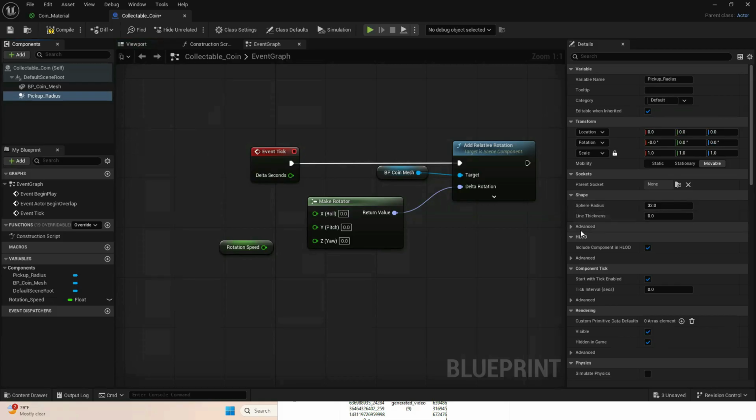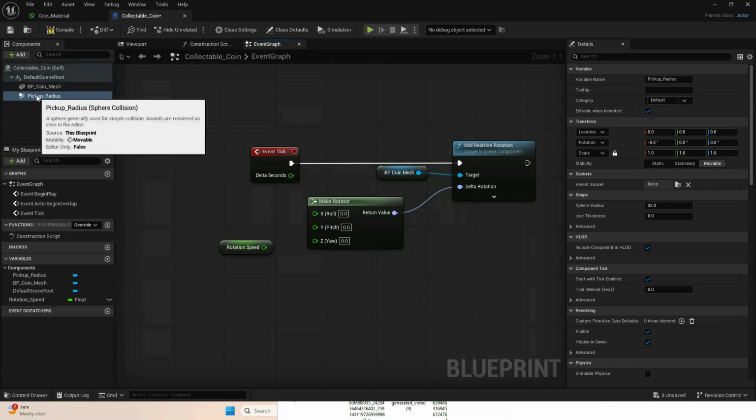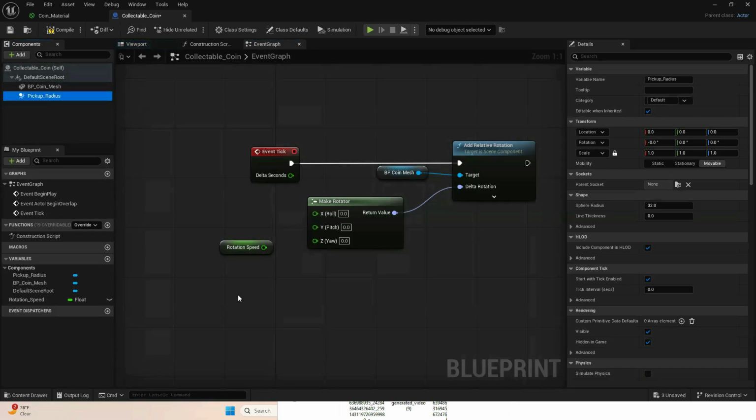So this is basically a radius such that when the player goes within this radius, they can pick up the coin. So we have this selected. Now we need to go to the event. We're in the event graph. Select this. Select pickup radius.